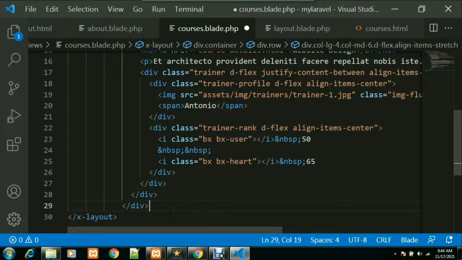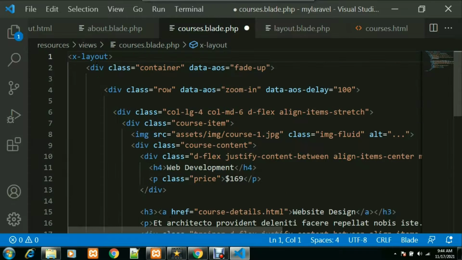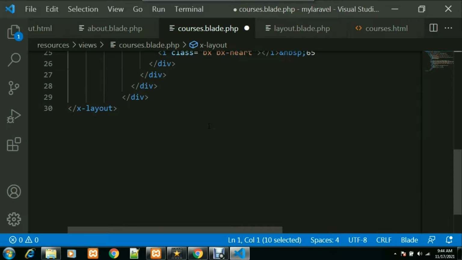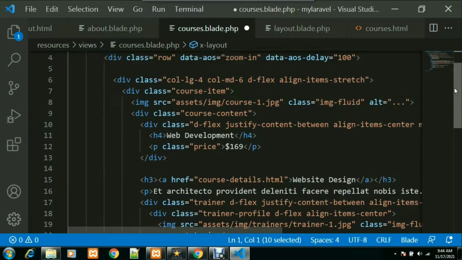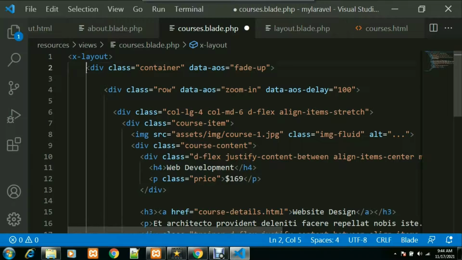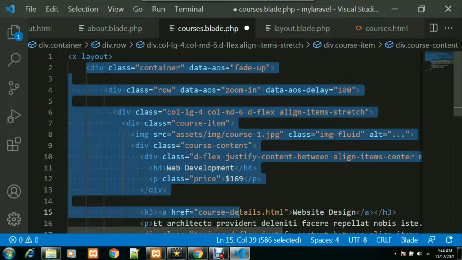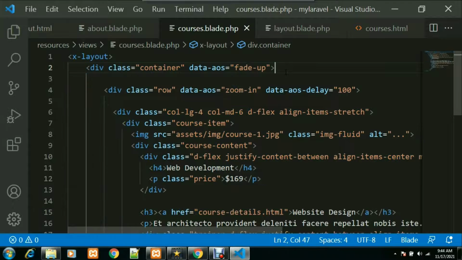Okay, so only one thing here: the tag is x-layout and the closing tag is /x-layout, and in between these two tags you can put your page content, whatever HTML you want to write, you can write it. This is the way you can use it.